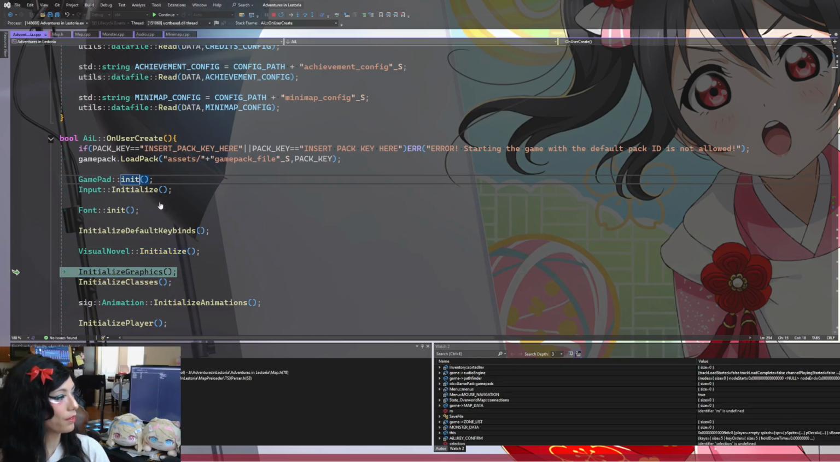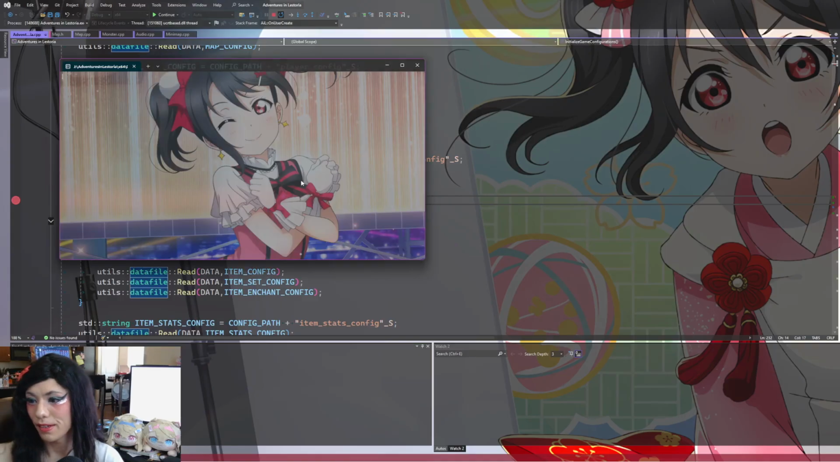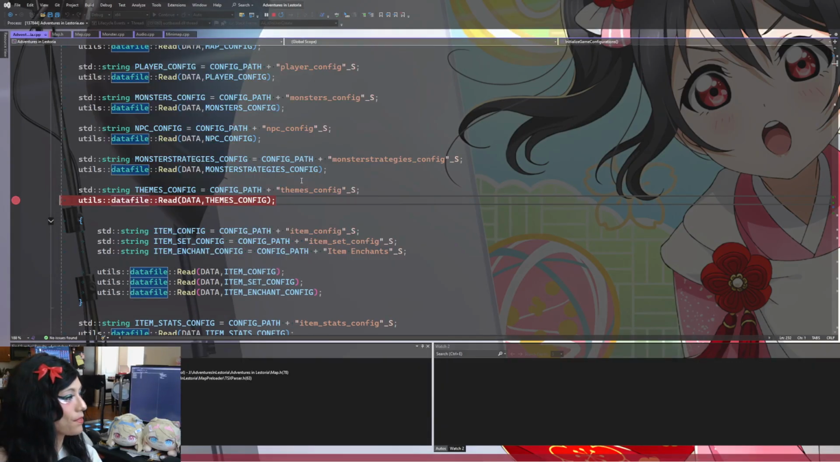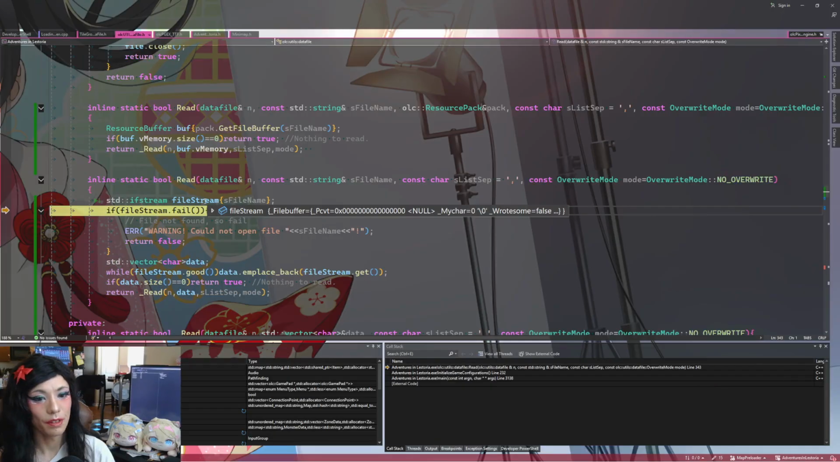Well, data has to get loaded first. So that's up here, actually. Themes config. So let's see about this function. Because that's responsible for all the theme settings. So this value hopefully is correct. It is. So we're gonna go under read. File stream is... Oh, you know what? We did change this a little bit, right? So maybe this is what's messing everything up. It's entirely possible.